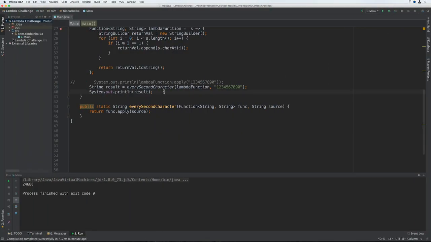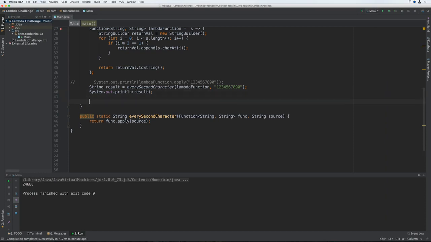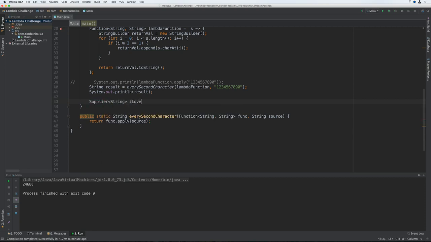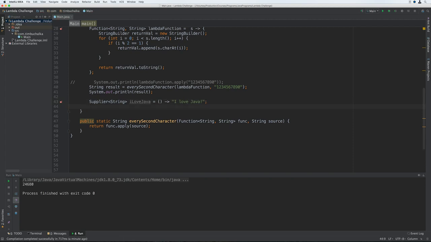Okay, so let's try this out: write a Lambda expression that maps to the java.util.Supplier interface. So we're going to do Supplier of String, and it's going to be iLoveJava, being the variable name obviously, equals no parameters, so empty parentheses, arrow token, and "I love Java" in double quotes because it's a string. So that's it. Recall that a Supplier produces objects. It doesn't actually accept any arguments, and since the Lambda body here is a single statement, we don't have to include the return keyword because it's implied.